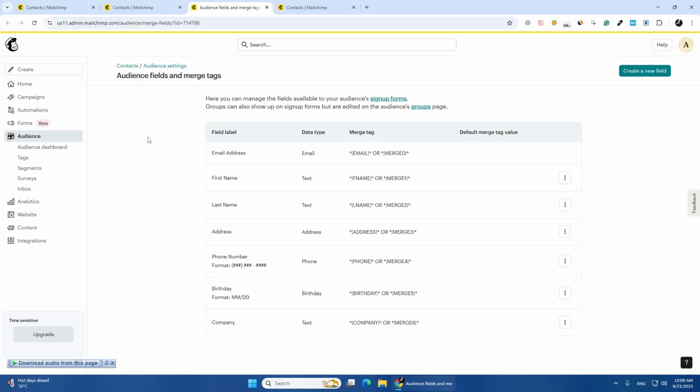And that's it. You've now created a working sign-up form in Mailchimp using the new interface. You can go back and edit it anytime. This is a great way to collect emails for your newsletter, course, or any type of update.